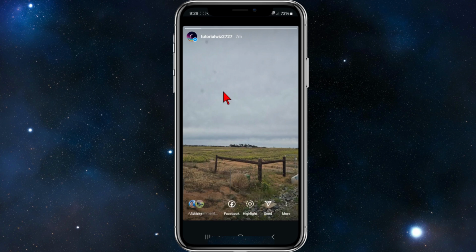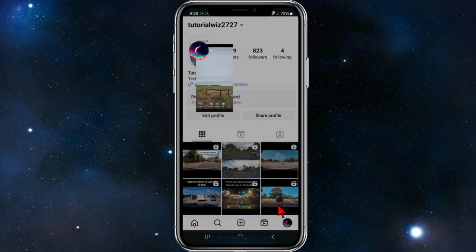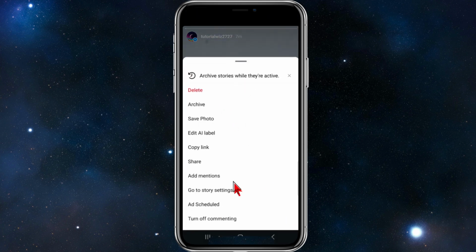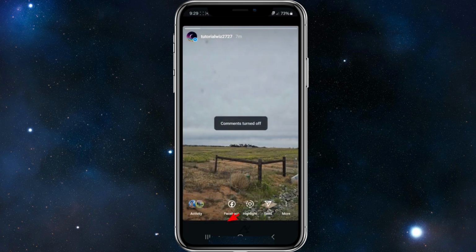Now from here, to disable the comments or turn them off, what we need to find is the three dots on the bottom right hand of this page here. So we'll click on the three dots. And now if we scroll down, you'll see turn off commenting. Go ahead and click onto turn off commenting, and now the comments are turned off.